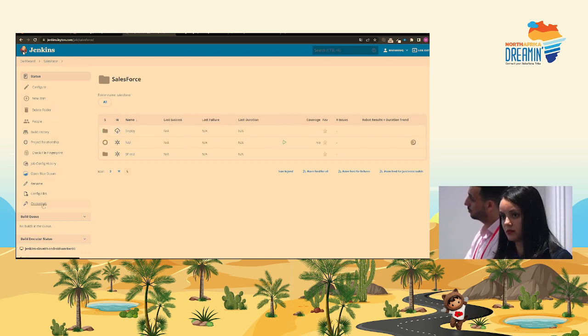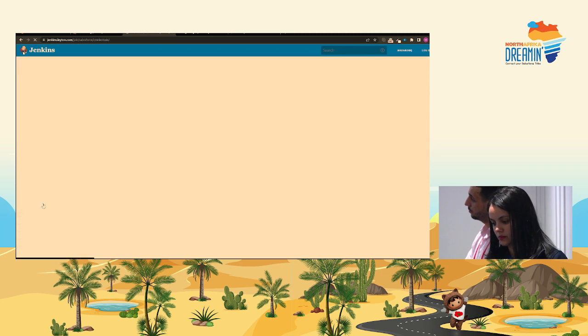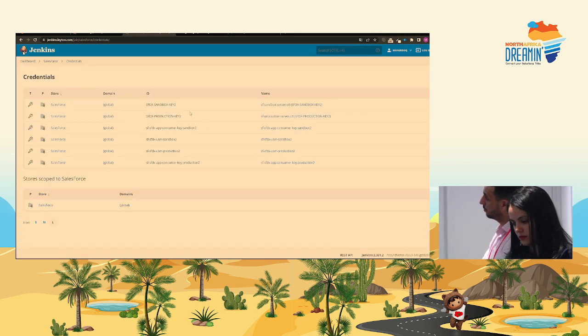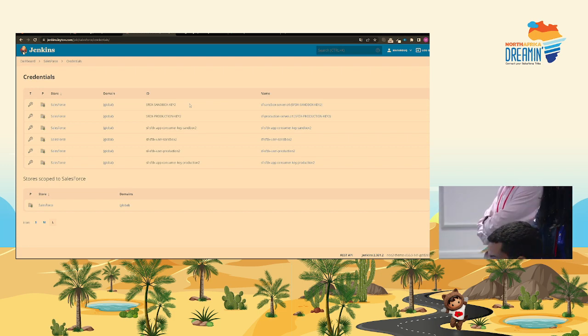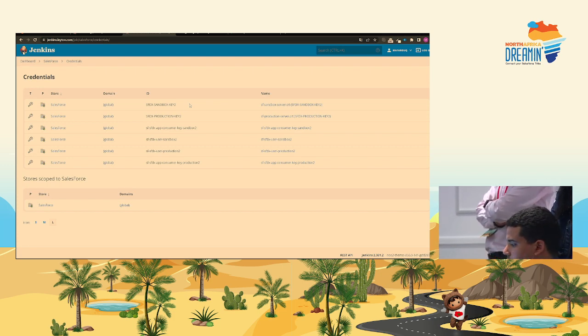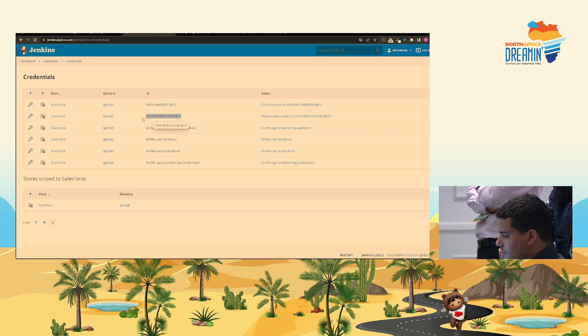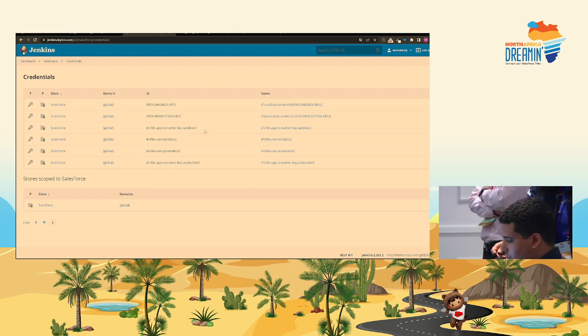So let's check our credentials on this project. We need the server.key file. We store in our credentials the connected app consumer key and the user to connect to Salesforce.